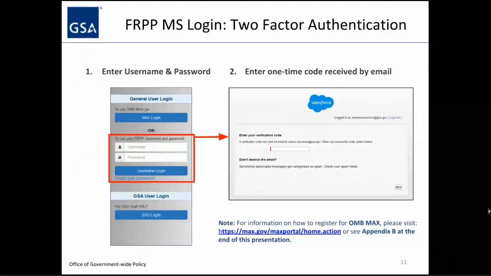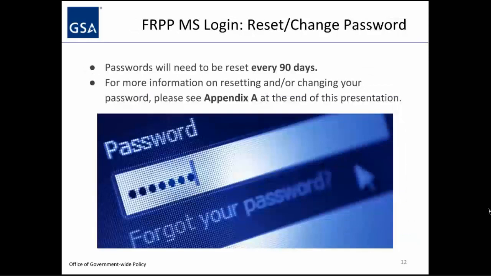Just to highlight, if you are using that two-factor authentication for the FRPP username and password, you are going to get a one-time code received by email that looks like this. So many of you are familiar with how to use that two-factor authentication. For more information on OMB MAX, there's a website, but there's also further information in this PowerPoint in the appendix.